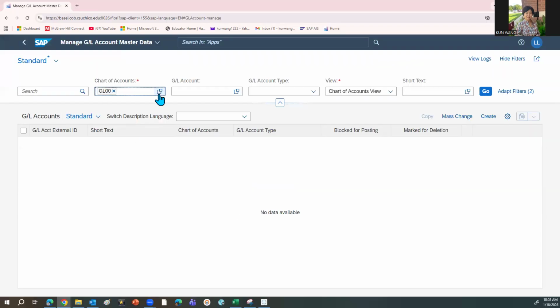So if you see these two squares beside each of the data boxes, that means the search for all of the available choices. So if I don't choose, I can directly put GL 00, not the letter O, be careful, 00, and it also will pop up the available choice. So you just confirm that. And I think that's the GL account.